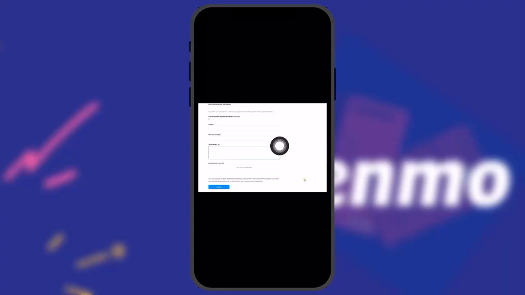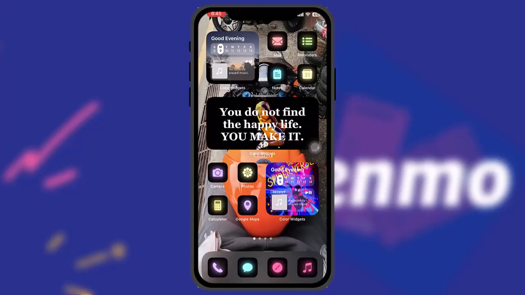And once that's all done, click on this submit option, and after a couple of business days the Venmo support team will reach out to you and fix your issue. And that's basically how you can do it.